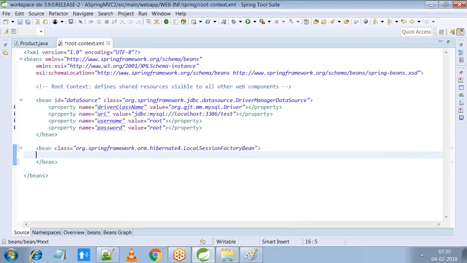Next, this bean, LocalSessionFactoryBean, is going to help us integrate Spring with Hibernate. In order to integrate Spring with Hibernate, this LocalSessionFactoryBean is going to play a key role. With this bean itself we will integrate Spring and Hibernate.